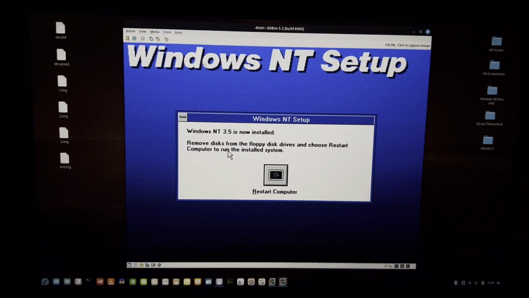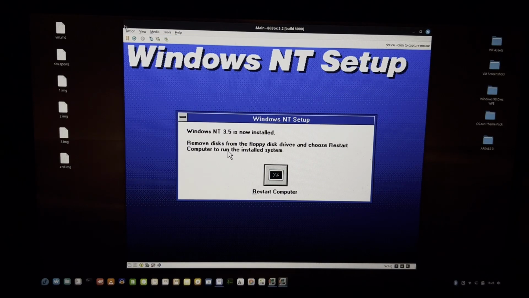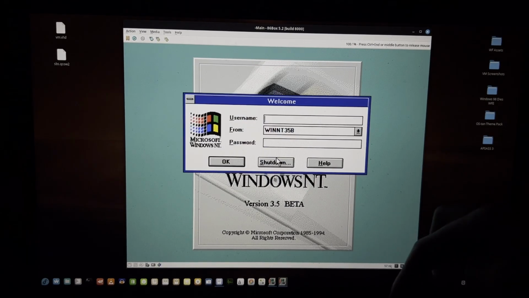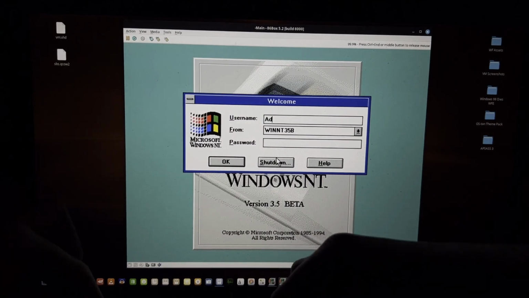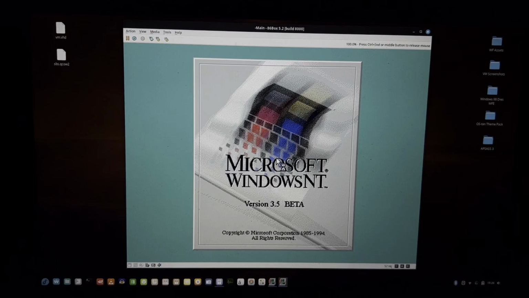Alright, Windows NT 3.5 is now installed. So I'm just gonna eject this, and I'm going to eject this too. And now all these are free to go. There you go. Restart. Okay, very different looking winnt.bmp. We're going to log on first before we point it out. No sound, but we don't really need sound.